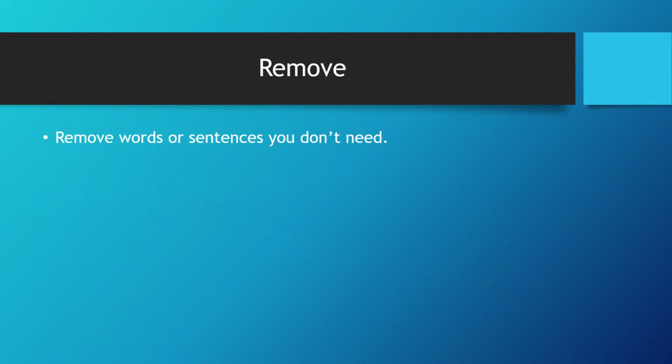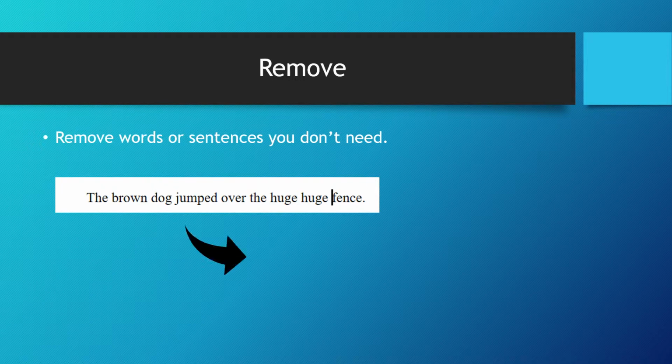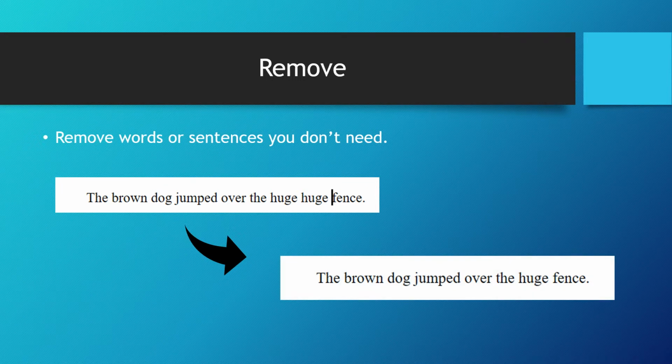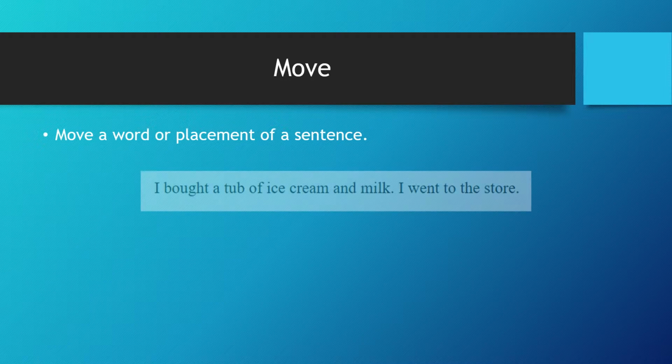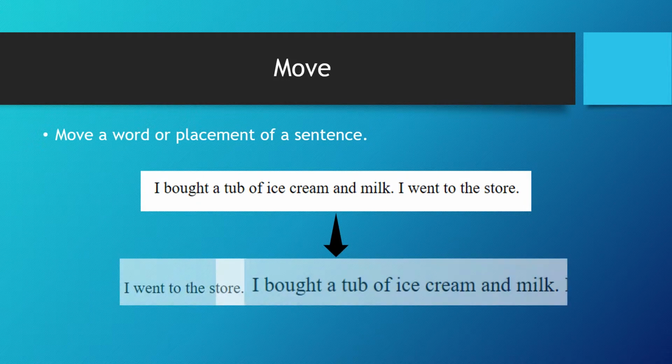R, remove. Taking out words or phrases may make it easier to understand what you're saying. It can also help the flow of your writing. Take a look at this example. The M in ARMS stands for move. Moving words and sentences can make your writing flow better and make more sense. For example, instead of saying, I bought a tub of ice cream and milk, I went to the store, it sounds better and makes more sense to say, I went to the store, I bought a tub of ice cream and milk.